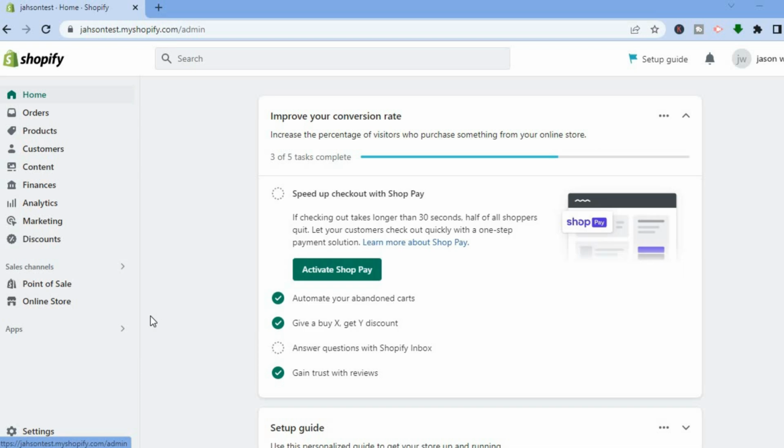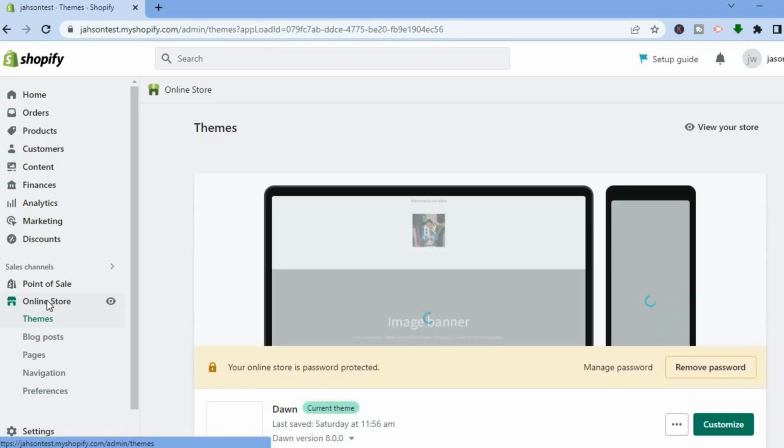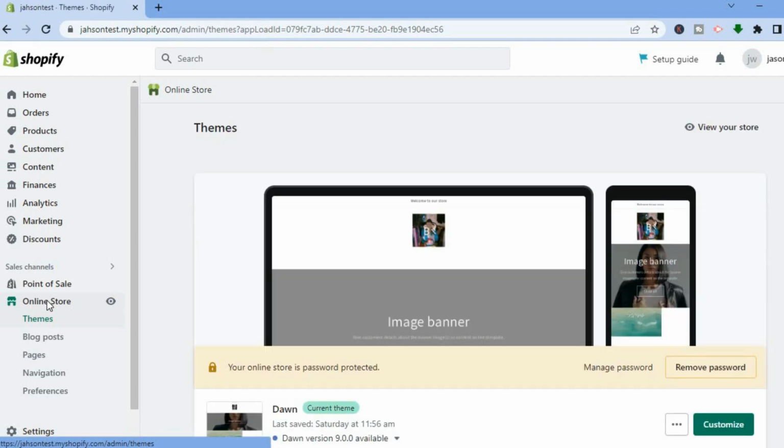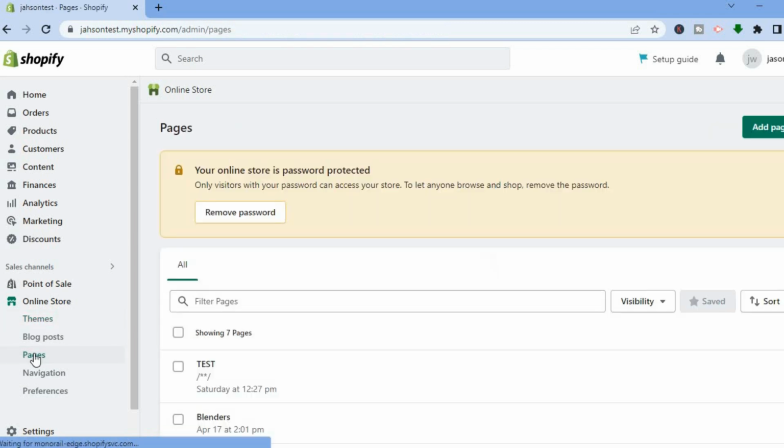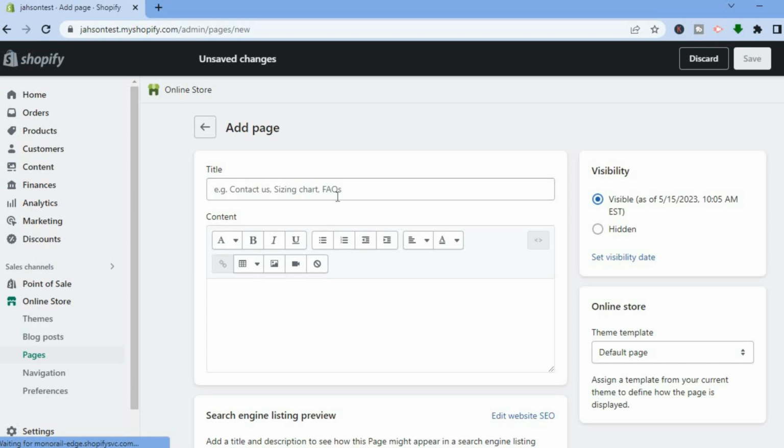The first thing you want to do, once on your Shopify admin page, is go over to the left hand menu option and tap right where you see online store. After tapping on online store, you can tap on pages. After tapping on pages, you could select add page in the top right hand corner. And from there, you can create a new page.